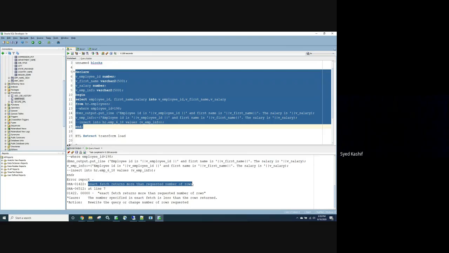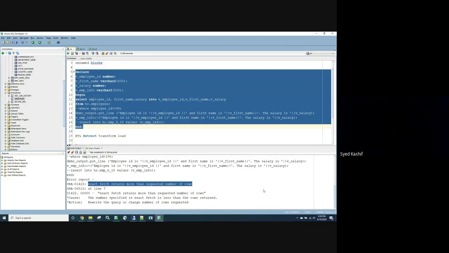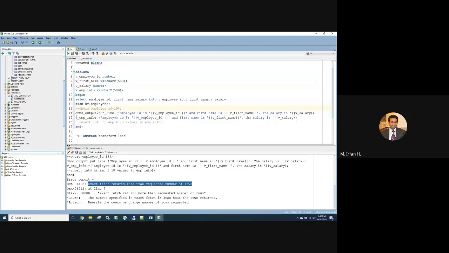Is this clear to everyone? Yes, it is clear. Okay. Where are we requesting rows? Just one row. Initially, when we had that where condition, we were only asking about one employee. Once we take it out, we are asking about all the employees in the table.